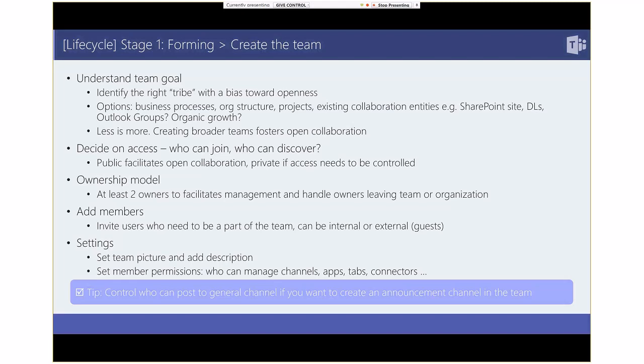You can create teams based on, let's say, business processes, org structure. You can create a team for marketing, another team for HR. You can create teams based on projects. You might have some special projects that you want to lock down membership to. You can create a private team with a lockdown membership for that.